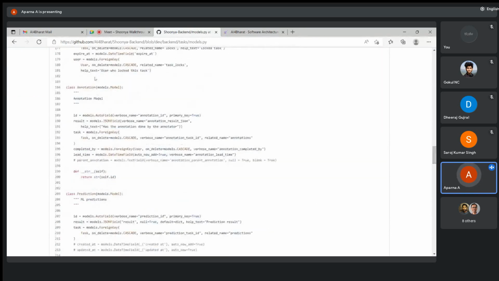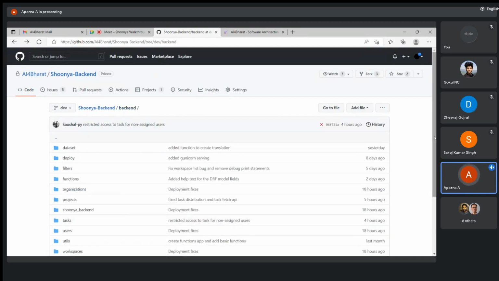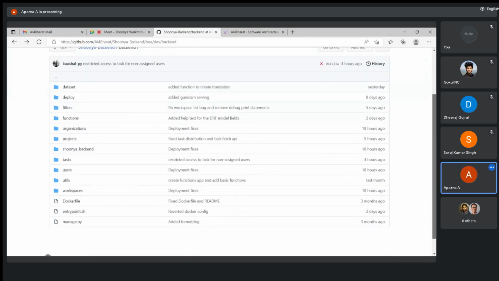So yeah, the annotation model is also a part of this task model. It has the ID, the result of the annotation, which is done by the annotator, the task to which it belongs, the person who completed it, and the lead time, so when it was completed. So yeah, that is about it. Any questions here? So this is the basic backend flow.